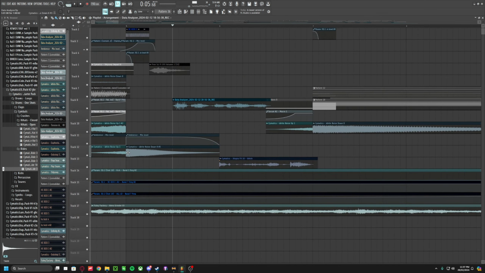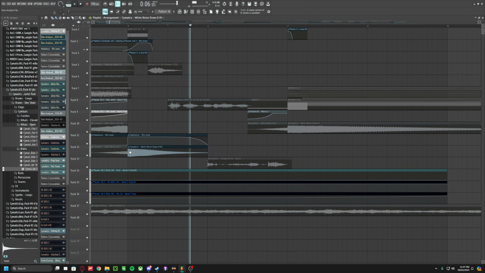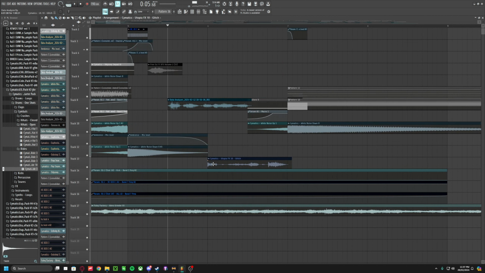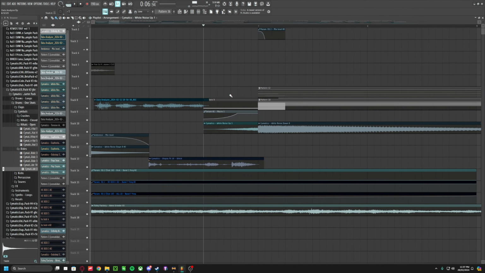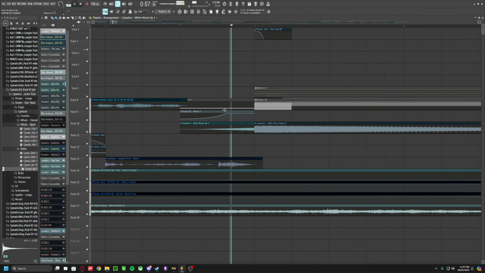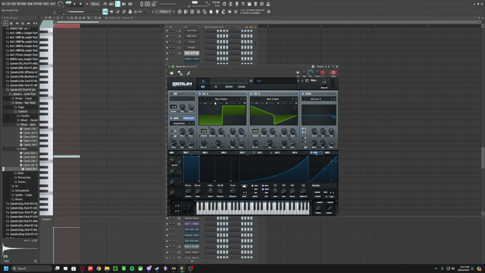Some of the other sounds here are just some white noises. This glitch thing. Quick noise up. And then this little pattern I've made here. This is a Serum patch. I'm using basic shapes, nothing too complicated, some unison, some noise, and I've automated the LFO rate here.